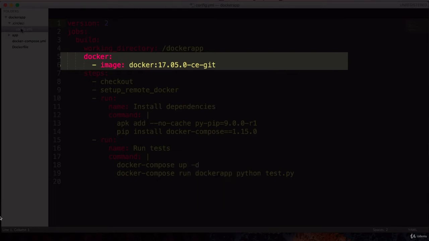On CircleCI, all the tests will be running inside containers. And in this container, we'll spin up our Docker app and Redis containers and run our tests. So basically, it's a container inside a container. Sometimes we call it Docker in Docker. Now, we need to define the CI environment, which is the outside container. What we want is a Docker image that installs Docker and has Git.